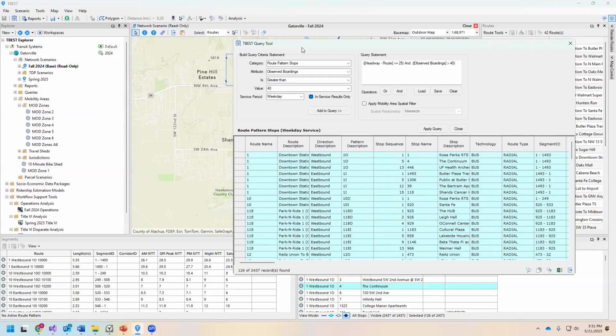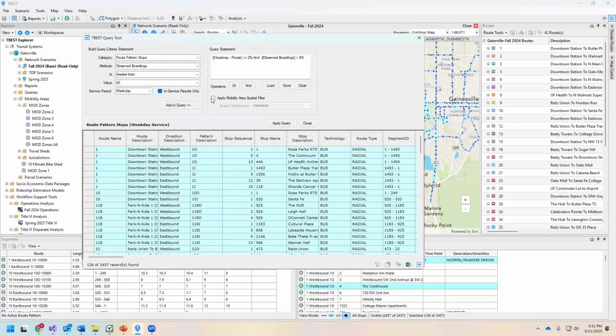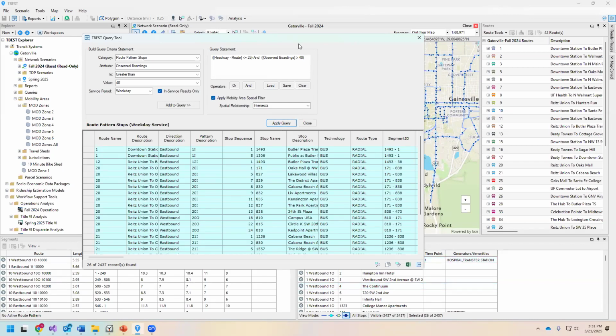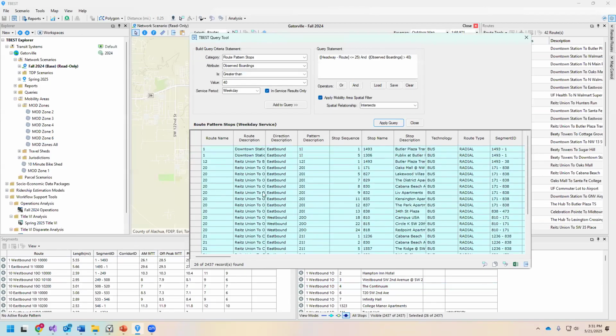Now my map does. So what this is going to ask me to do is check this apply mobility area spatial filter. And the relationship is that it intersects with this query statement. So we're going to apply both an attribute query and a spatial filter together and apply it. All right, great. So now we are down to 26 records that match that criteria by applying both an attribute and a spatial filter.